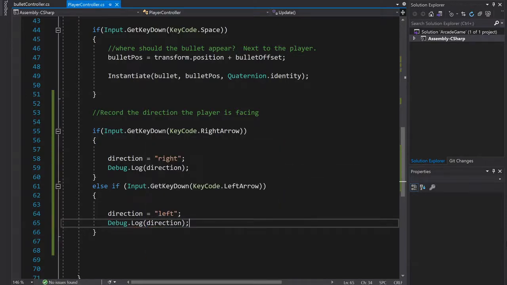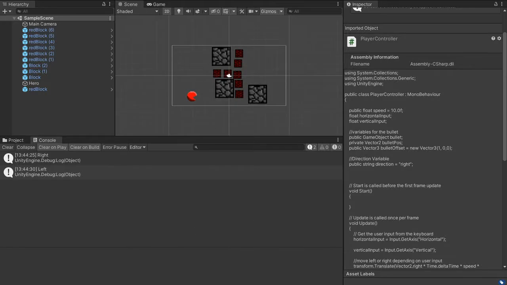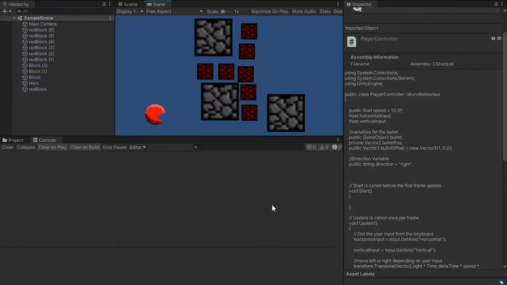And again, this is a debugging thing just to let me know that that variable is actually changing. So let's go ahead. I already saved it. Let's go into Unity. Let's run the game for a test. Okay, so right now there's nothing in there.